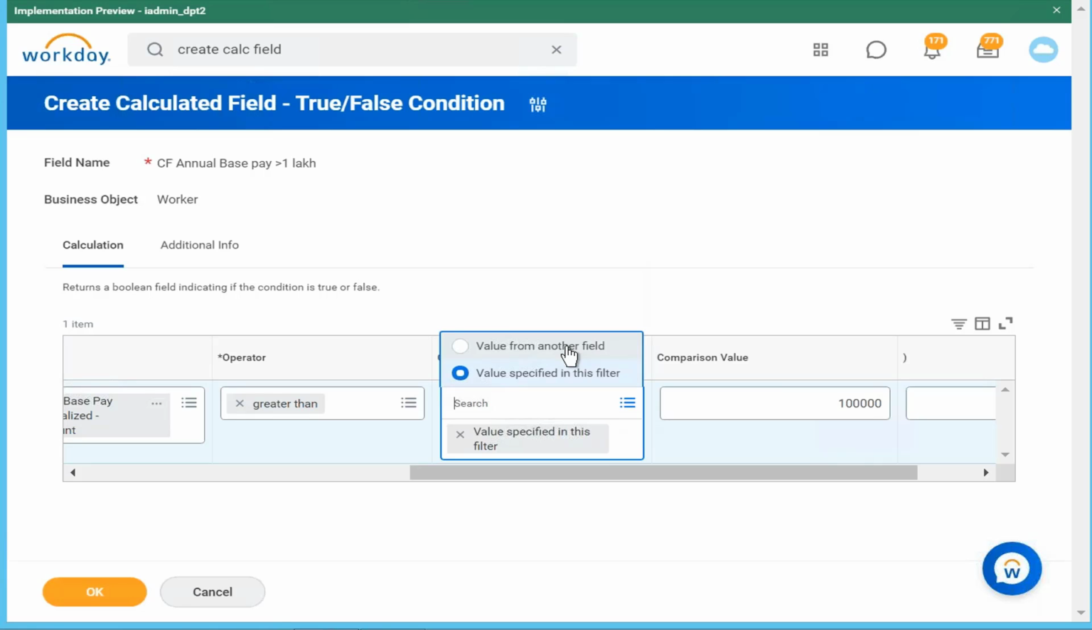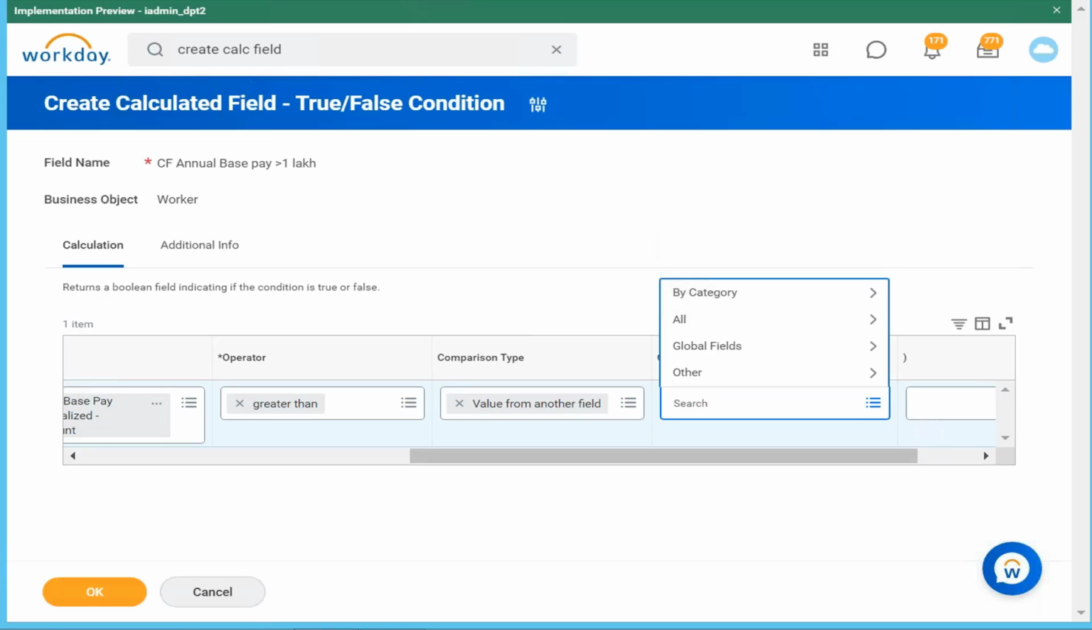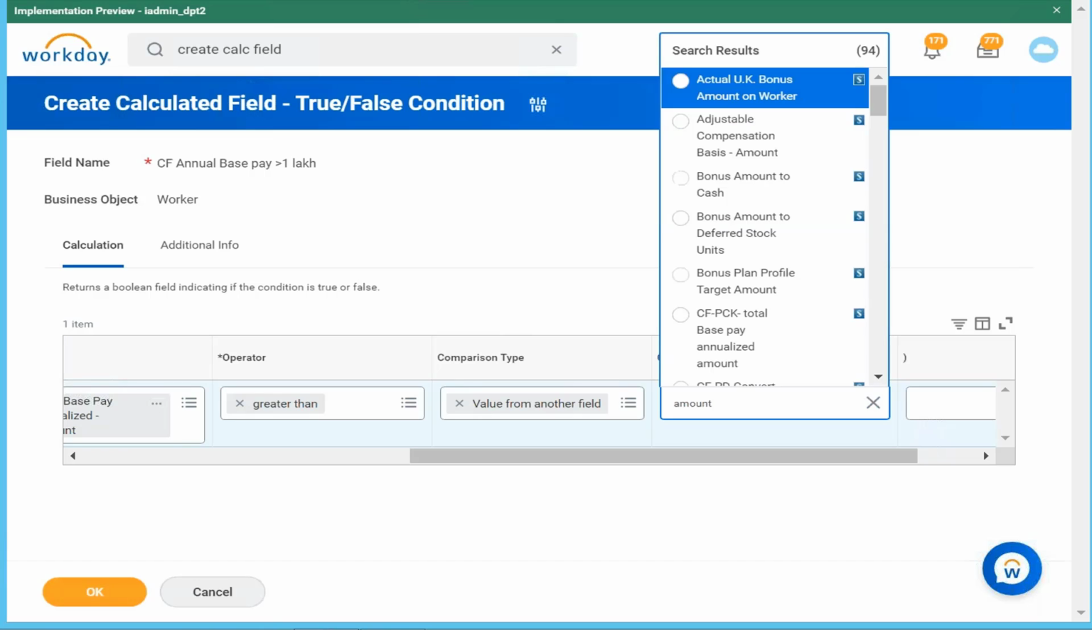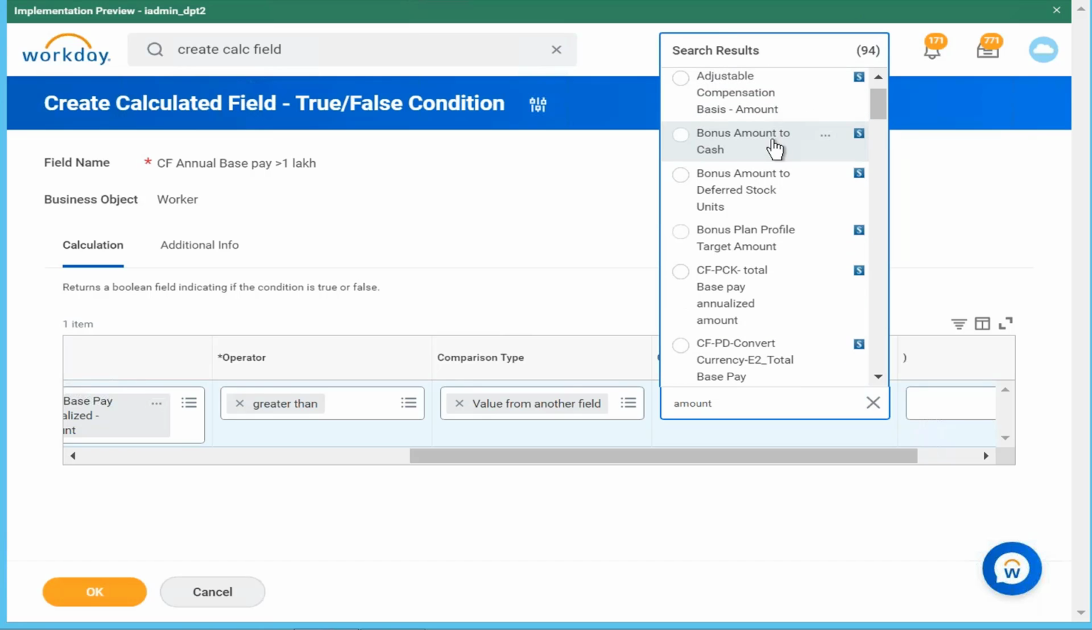There are two comparison types: value from another field and value specified in this filter. We use value from another field when we don't want to compare this value to a static value, but want it compared to another field. So let's say I want to compare base pay to, I'll just type amount and see what all comes up. Suppose I don't want to know if the base pay is greater than 1 lakh. I want to know if the base pay is greater than the bonus amount.